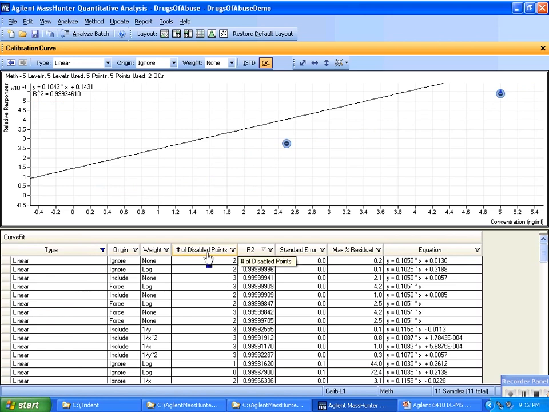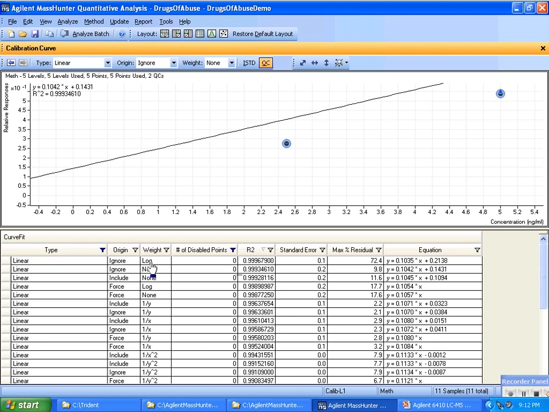And I've also decided that I don't really want to end up disabling any of the points, so I'm going to go for disable no points, filtering that out. So looking at my choices here, I've got linear ignore, which I pointed out has a decent R-squared value. But I still don't fit the lower points because there's no weighting to that.